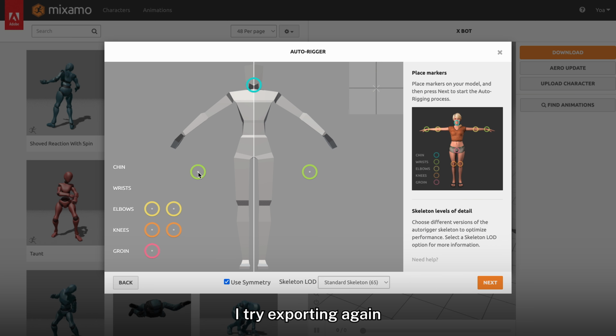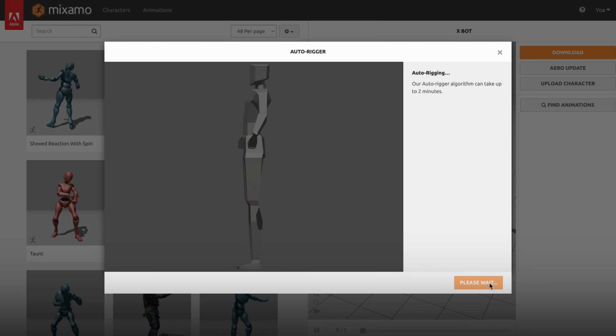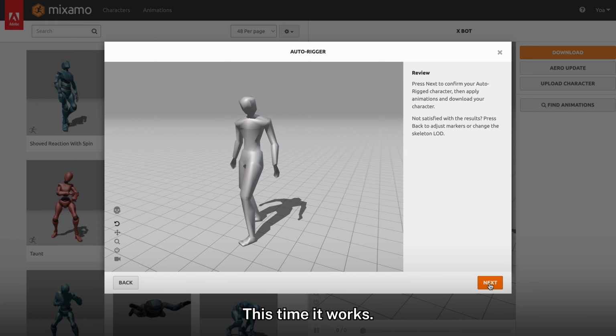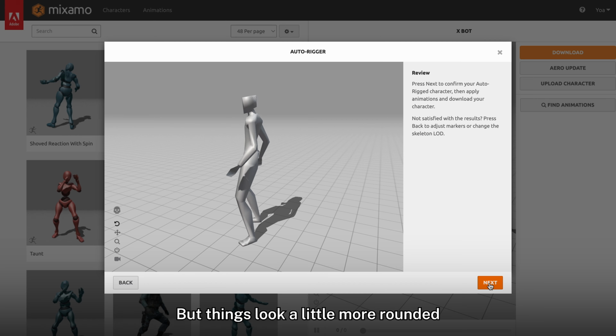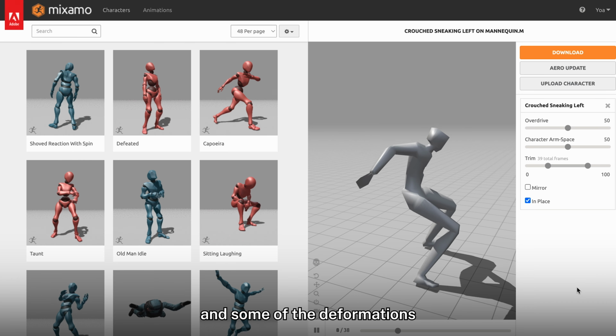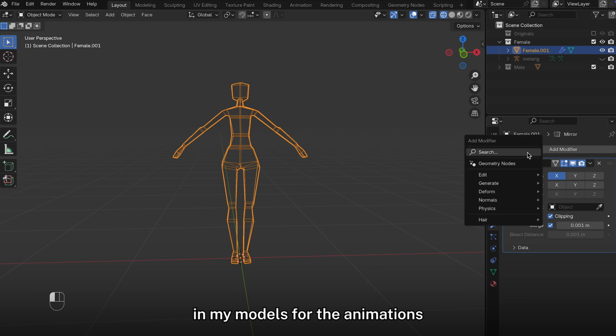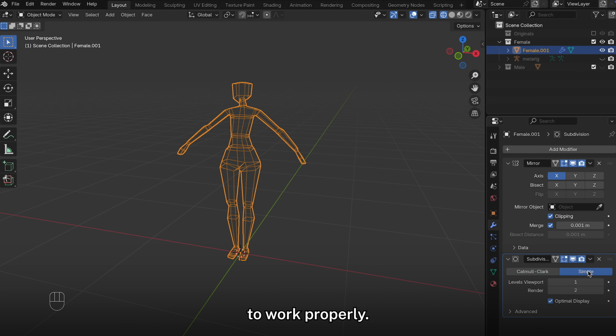I try exporting again and uploading to Mixamo. This time, it works. Great. But things look a little more rounded than I remember in Blender, and some of the deformations look very strange. That's probably because there isn't enough topology in my models for the animations to work properly.